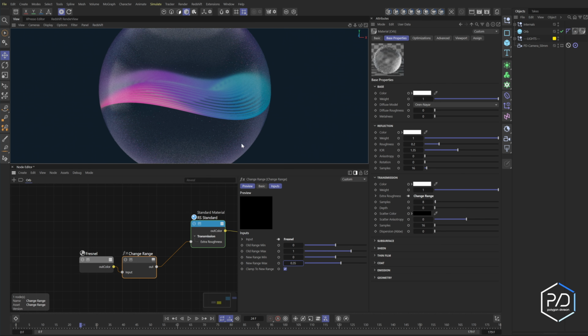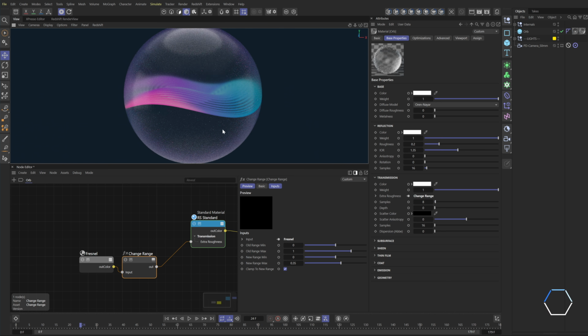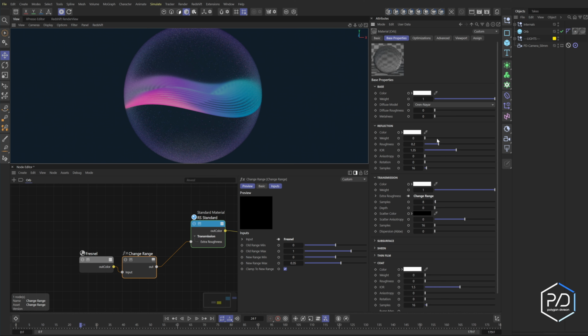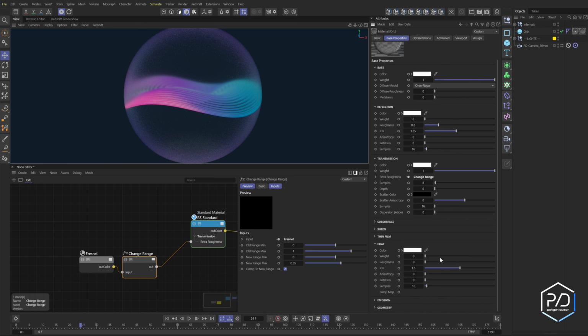Okay, so let's now take a look at the reflection here. What I want to do is control this reflection a little bit better. So I can come in here and turn this down and now go and add the coat, because the reflection has blurriness to it and stuff that we're not able to control separately. So we'll use the coat as a solution to this.